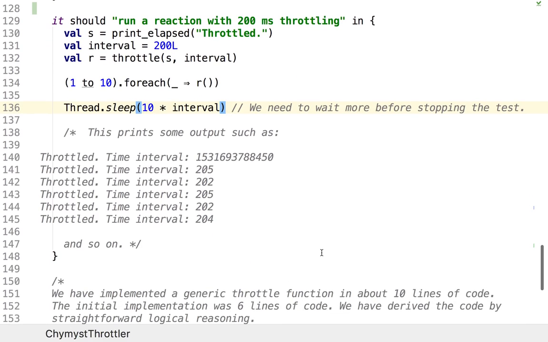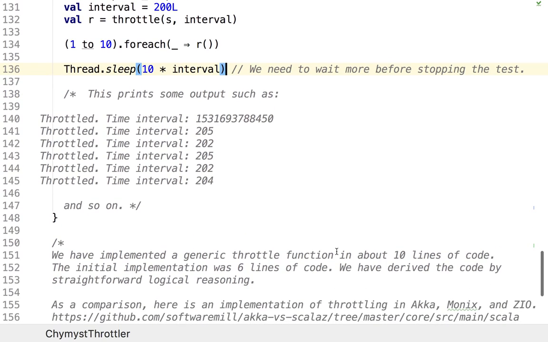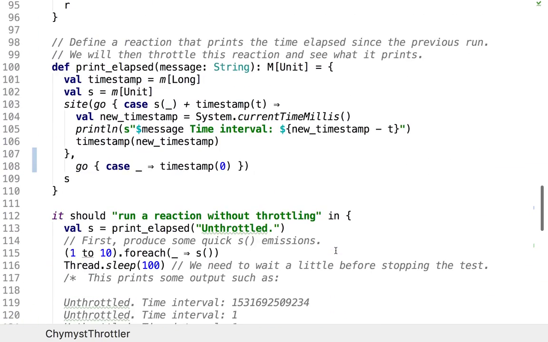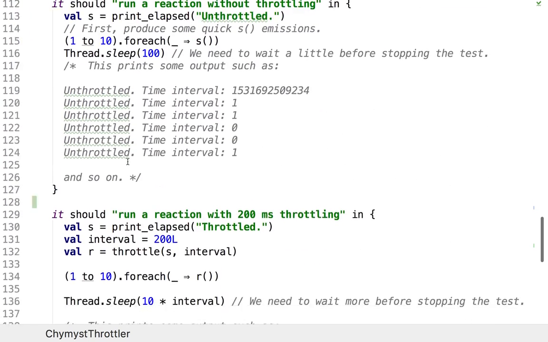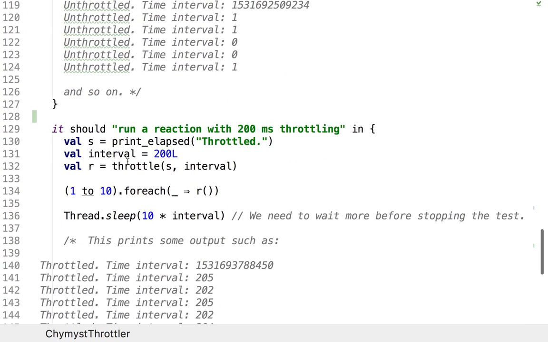So this concludes this little tutorial on the chemical machine. We implemented a generic throttle function that transforms one molecule into another. It's about 10 lines of code, the throttling function, which is already with some formatting and lines like this. And the first implementation was just 6 lines of code. It still works, just less hardened, so to speak.